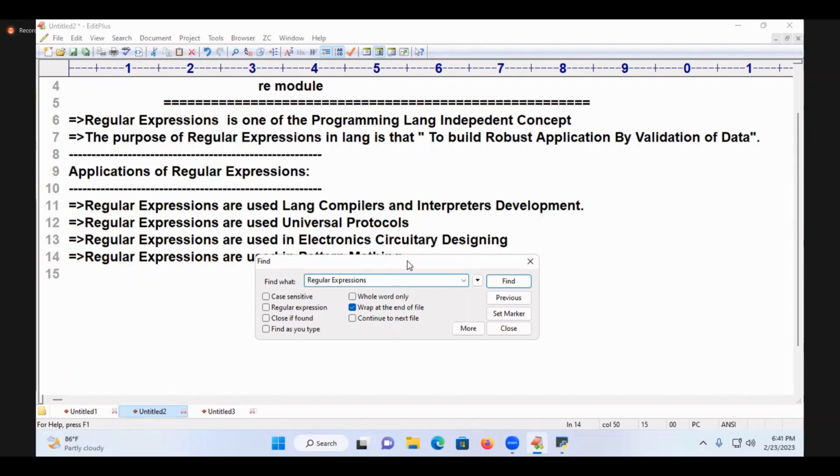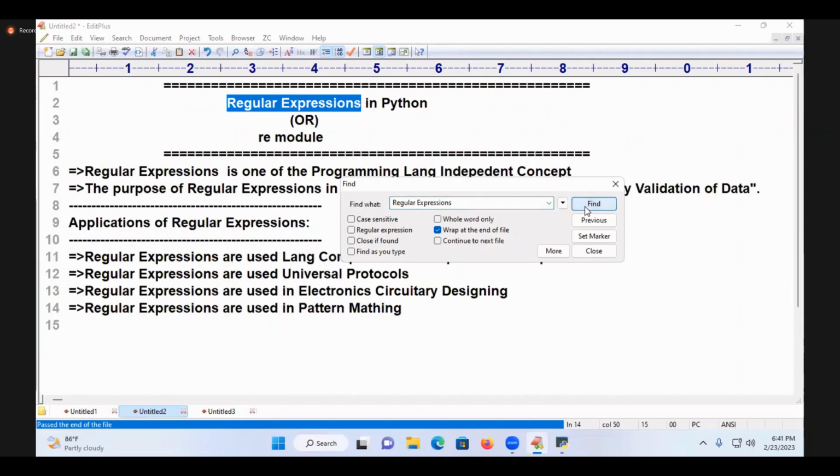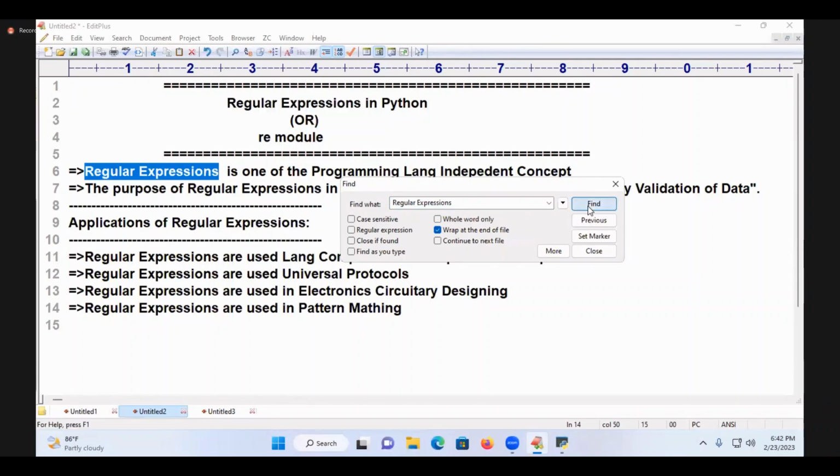Come on, guys. Regular expression. Say first word find. Where is it going? Starting from the beginning. Next say find. Next, next find. How many times? You did not count it.